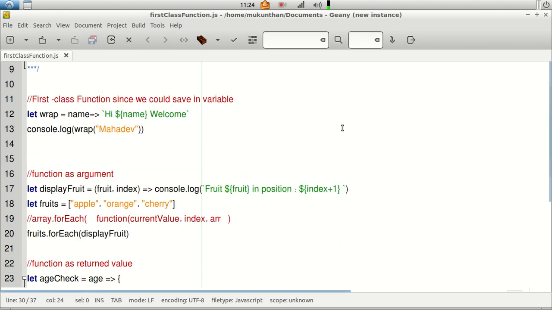Let's say the first class function, a simple example with the arrow function expression. It has only the variable name, and it has the implementation. Unlike our previous example, we are going to use the backtick instead of single quotes or double quotes. By using the backtick, you can mention the variable name within braces prefixed with the dollar symbol, so that the value will be replaced here. This kind of notation is called a template literal in JavaScript.